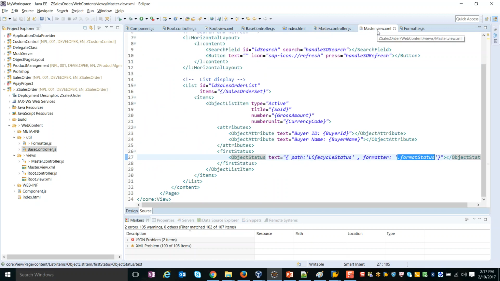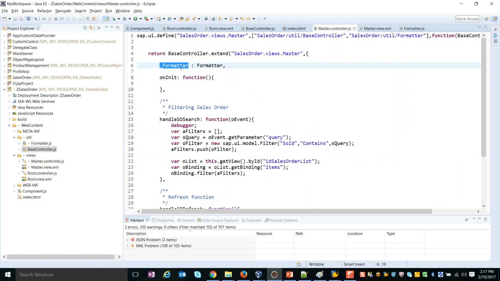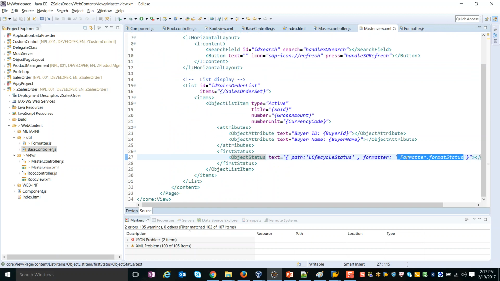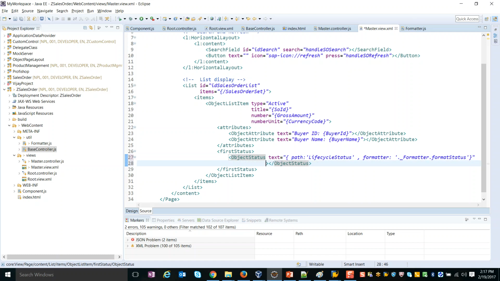Then inside this view, I'm going to specify the path as underscore formatter dot, because now I know that underscore formatter is the object that contains the formatter instance within which I have this method format status. So that is what I have specified over here. Dot represents the controller. Inside that I have this formatter, and inside this I have this format status method which needs to be executed.